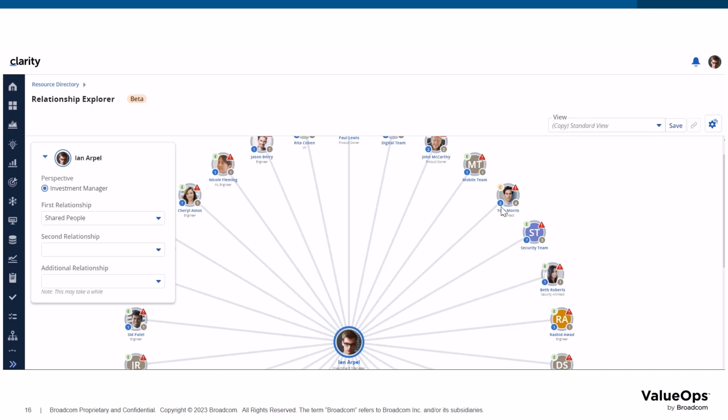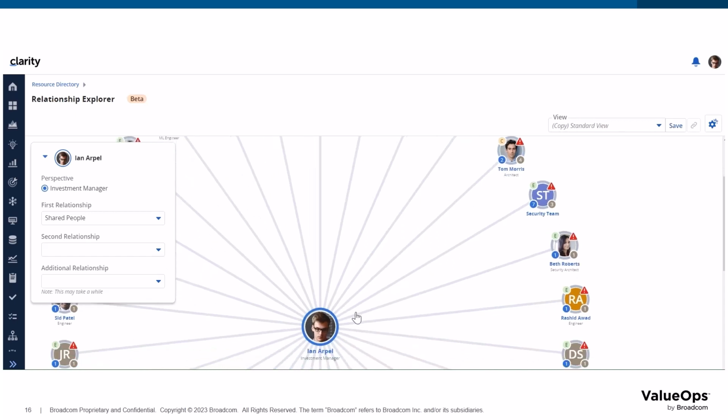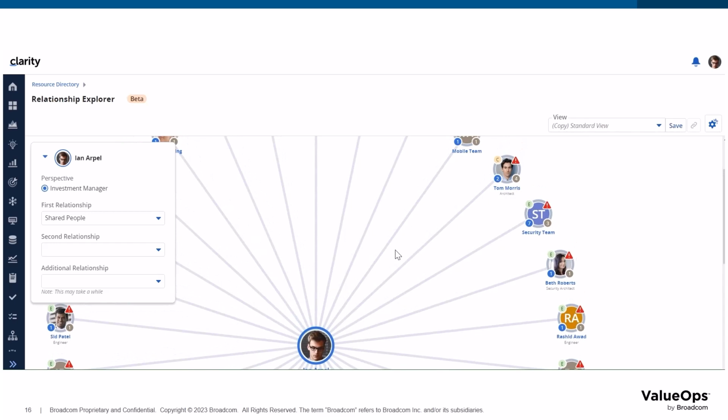Investment indicators. These 2 and 4 that are being displayed on Tom Morris are investment indicators. The left side indicator, that is 2 in blue, is an indication of active investments managed by the logged in user, that is Ian Arpel, and 4, which is displayed in gray, is an indication of the number of active investments managed by other investment managers.